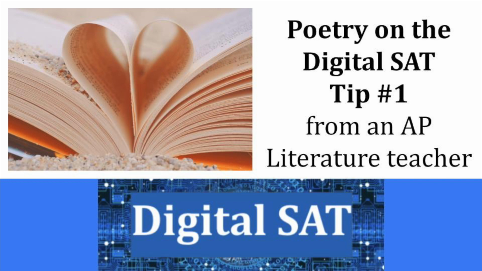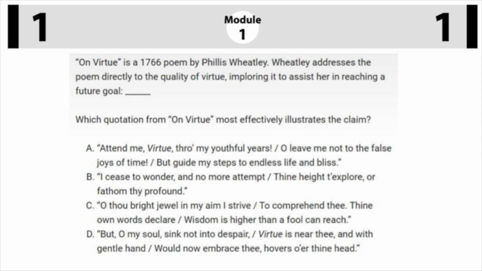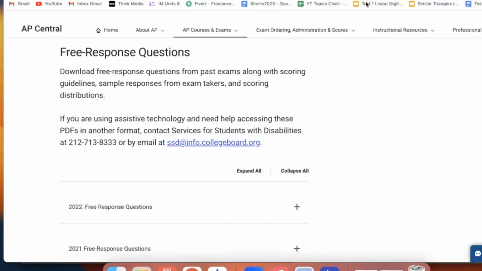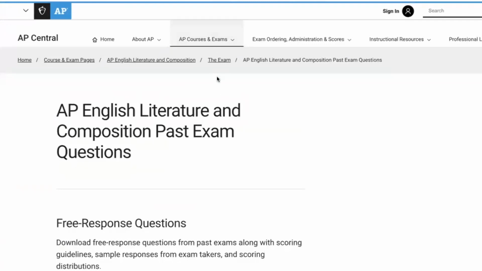Hey everyone, I've seen many students asking how to improve their understanding of poetry so that they can succeed on that part of the reading and writing section of the SAT. Here's a great first step. Search AP Literature and Composition past exam questions. There you'll find PDFs of recent AP Literature exams.